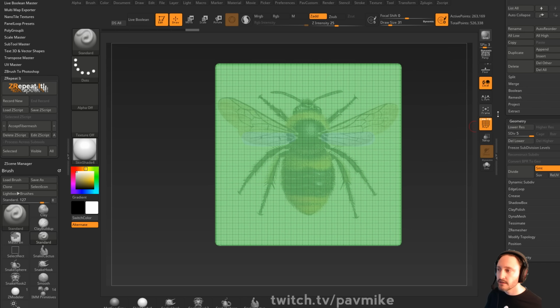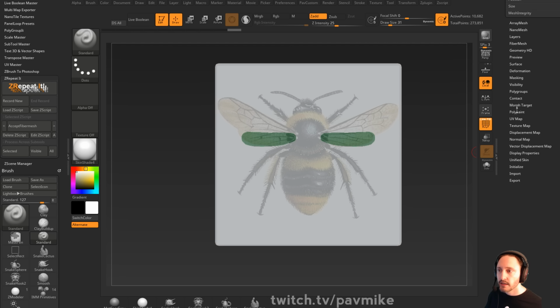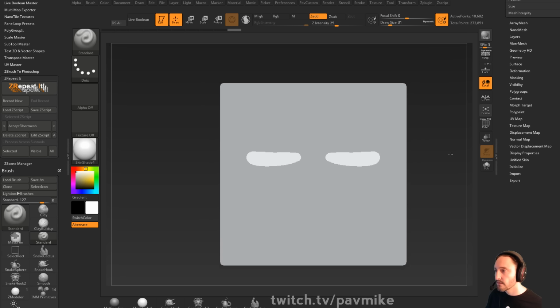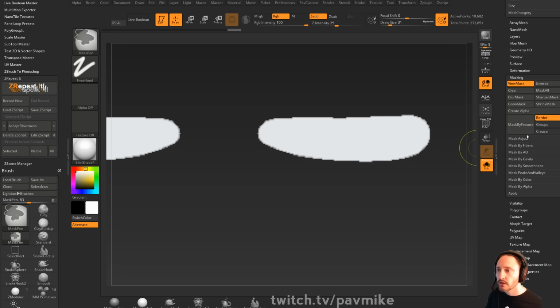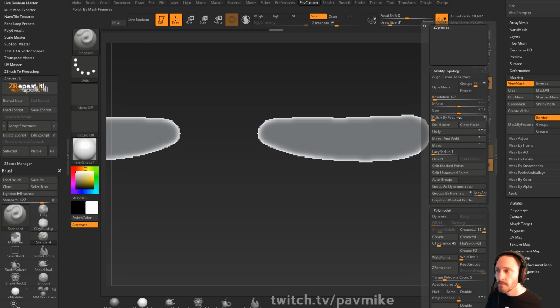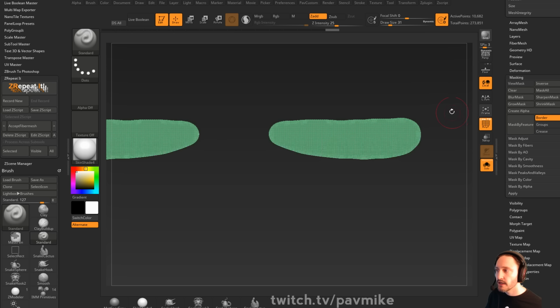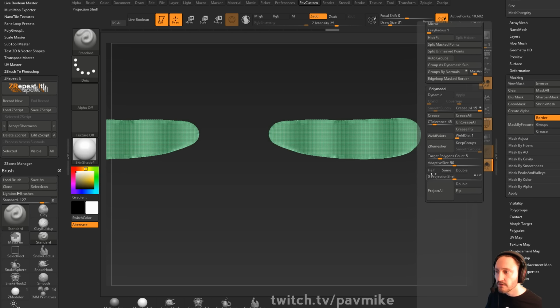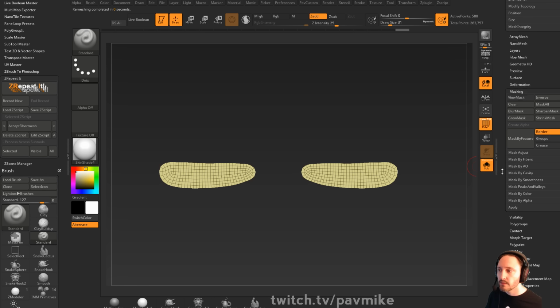Now I can isolate this right here. We can go lower on our subdivision history, delete hidden. I want to round out those aliased edges here, so we're going to go to masking, border. Let's grow that, invert that, and then go to our deformation menu and do polish by features. And now again, we can really quickly ZRemesh half, adapt the size down to 0, and get really simple geometry for our wings to start with. That'll be the basic shape.